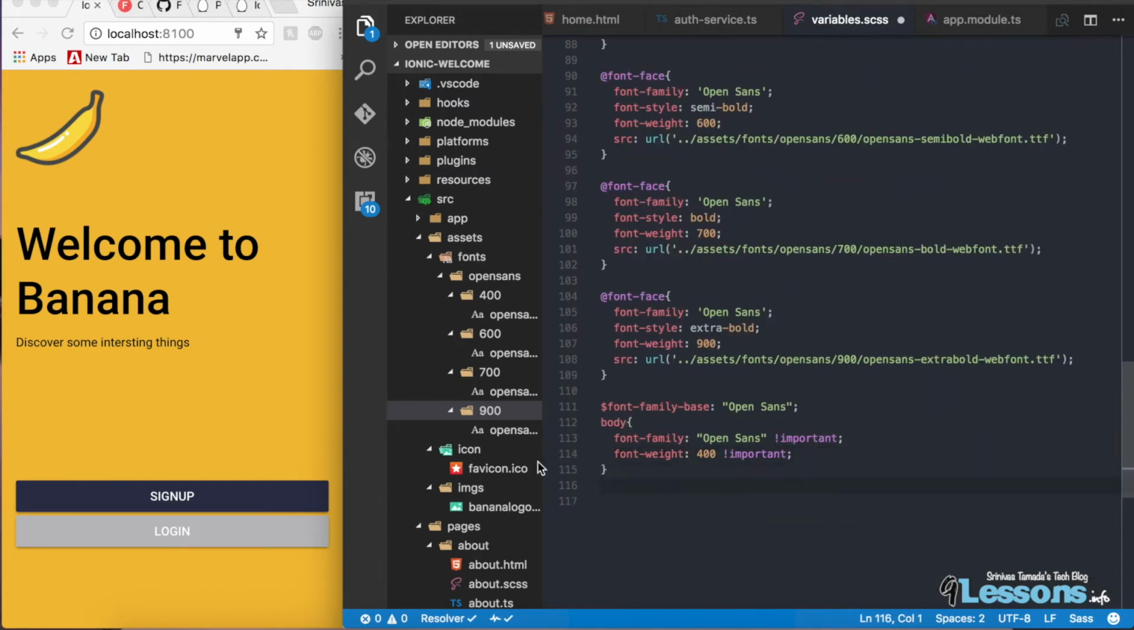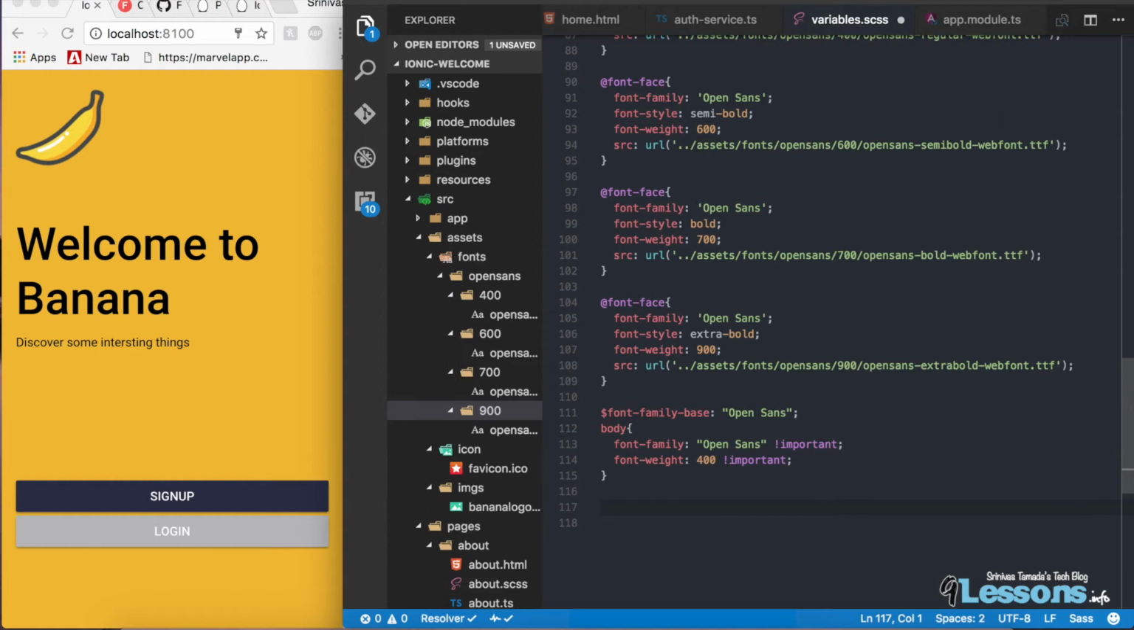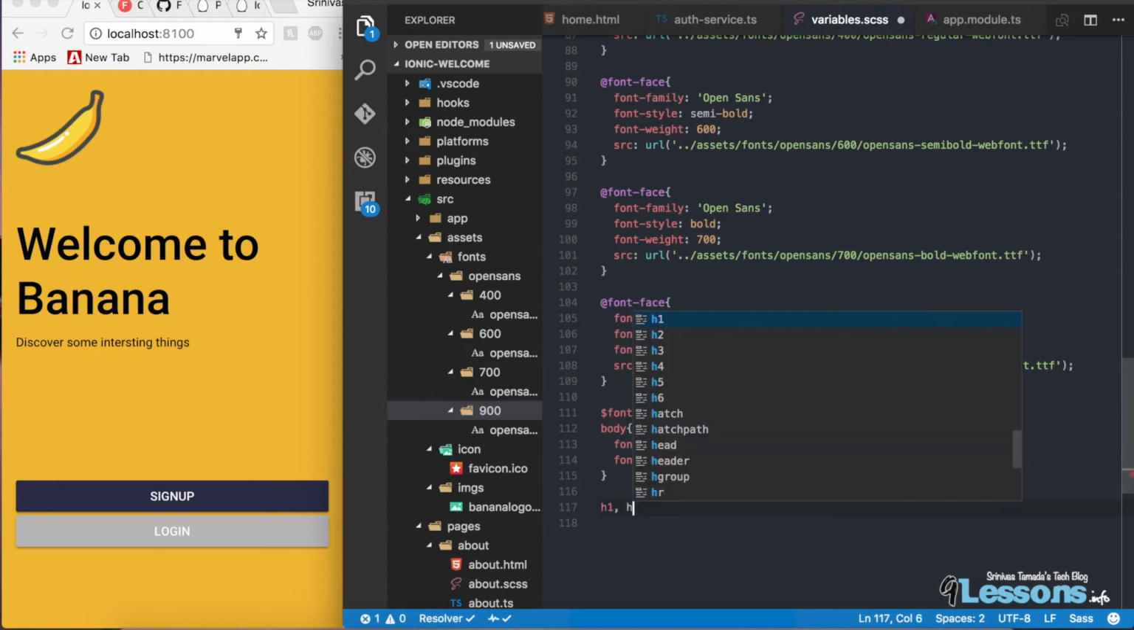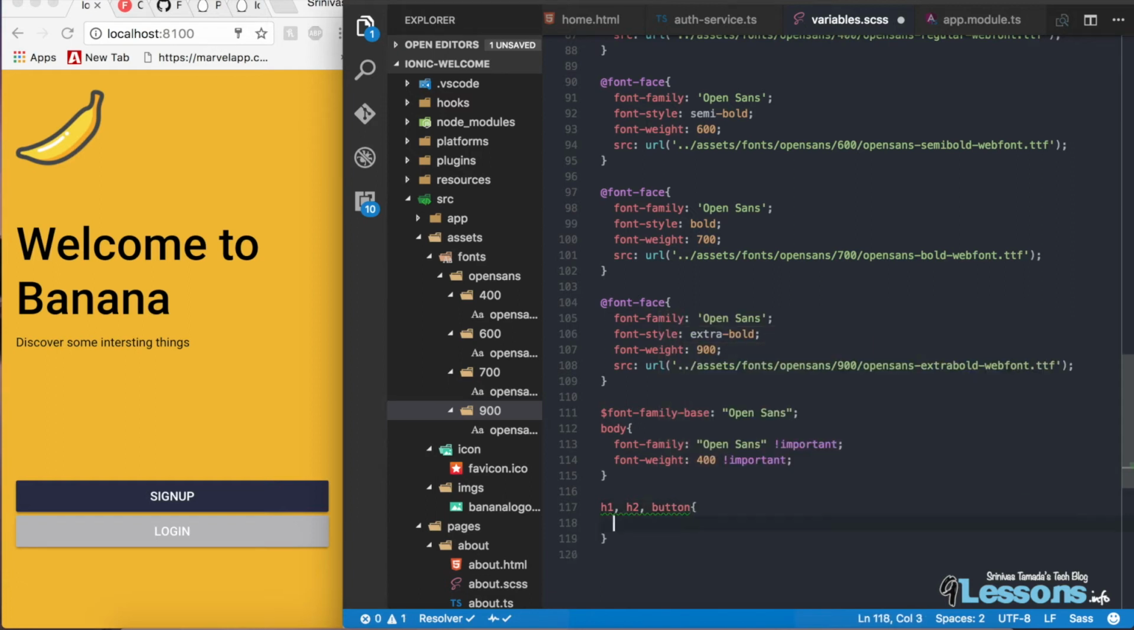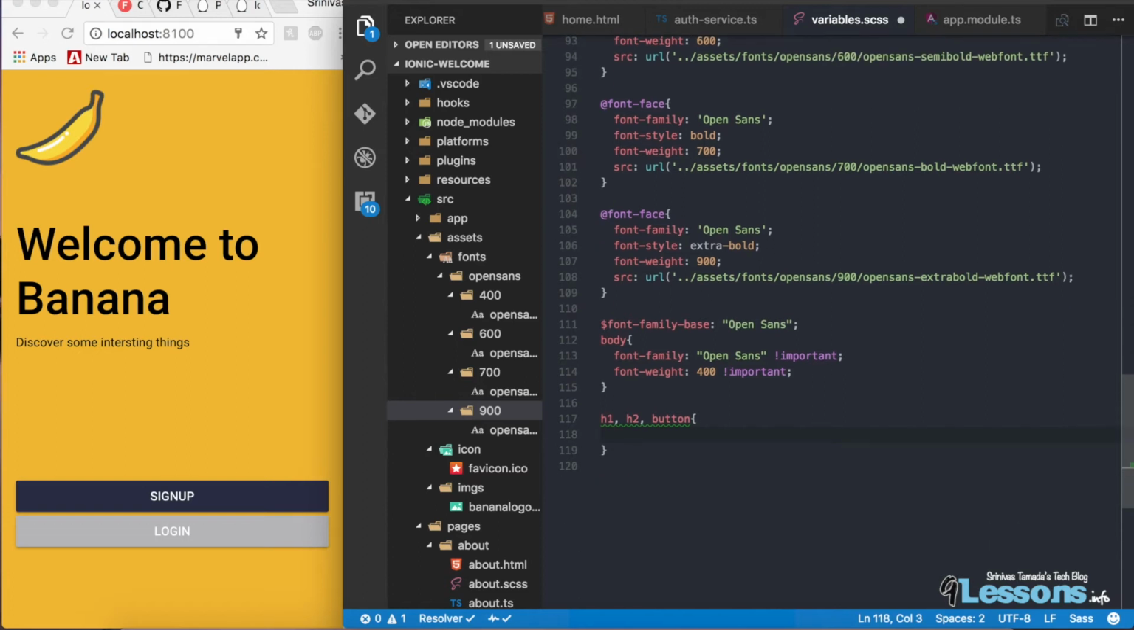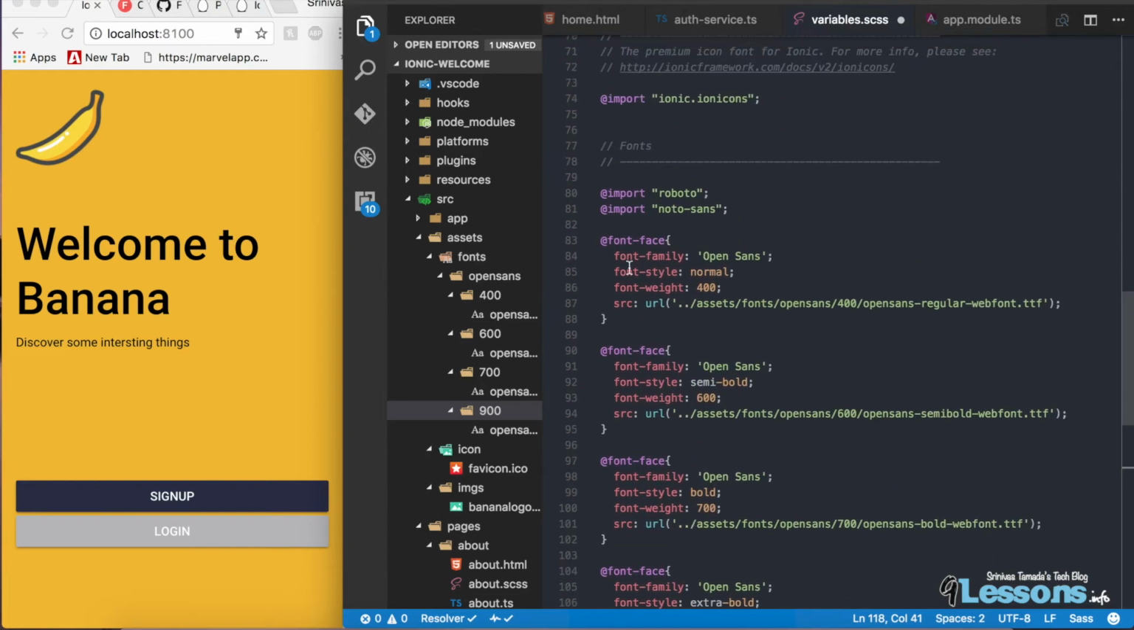And now for other things, like the h1 tag, the title, and buttons, which are normal ones, you can specify it like this: h1 tags, button. This way you can specify it. The same way you can write this one. And if you want h1 to be extra bold, you can specify it here. So now we imported it, so we don't want to use these other things.